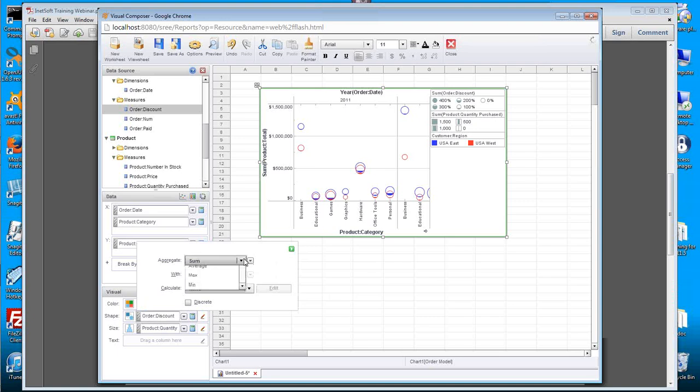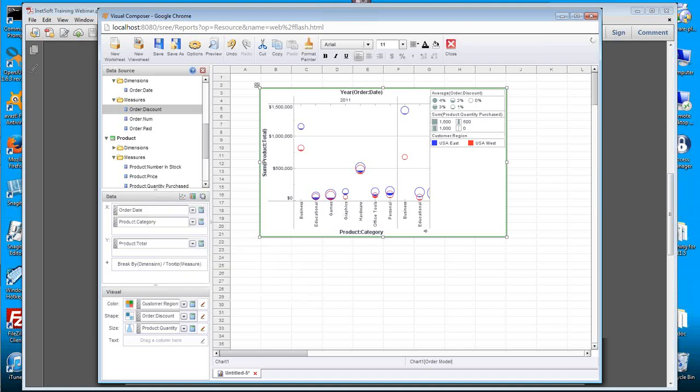So I can change this aggregate. Instead of summing the discounts together, I can select average, press apply, and now the fill within these points is giving me the average discount for each group. So this is a scrolling chart, incidentally, if you're wondering where the other years went. Right, so they're off to the right here.